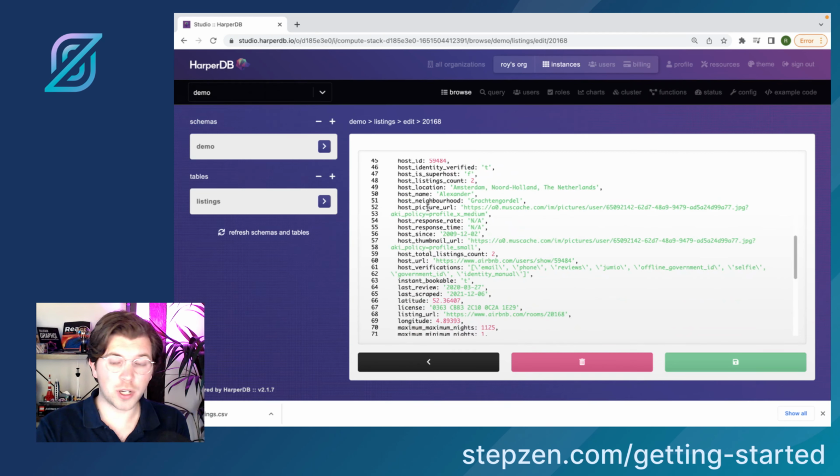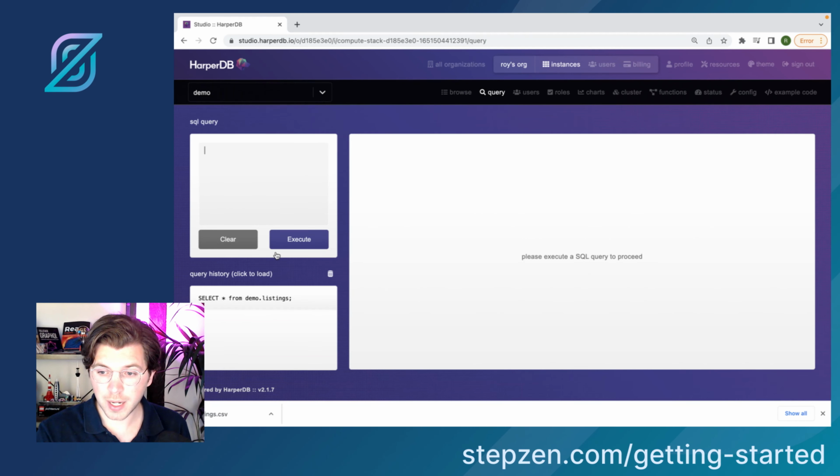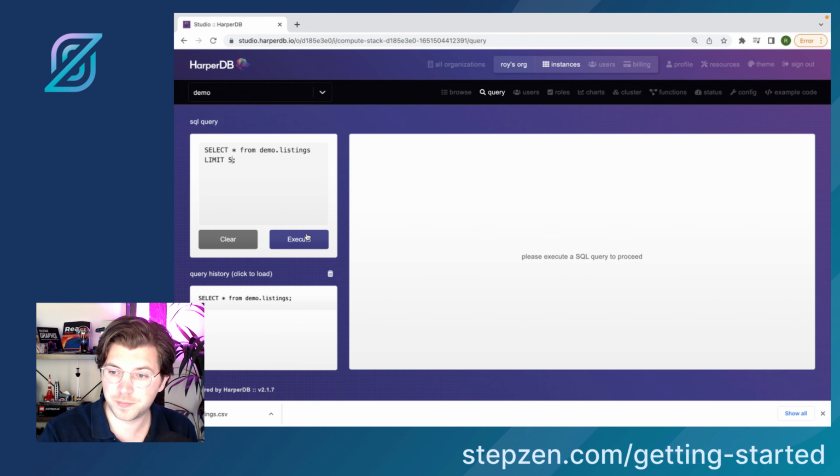But something cool we can do with HarperDB is we can also query it using SQL. So I will go to the query tab. I can actually do this one, which I did before: select everything from demo.listings and maybe limit it a bit to get just the last 5.